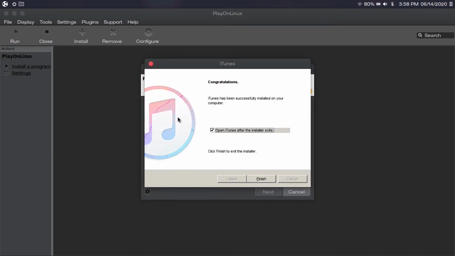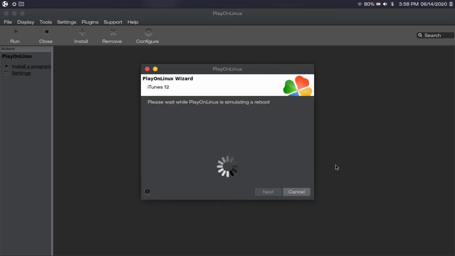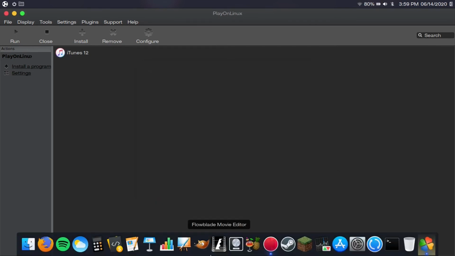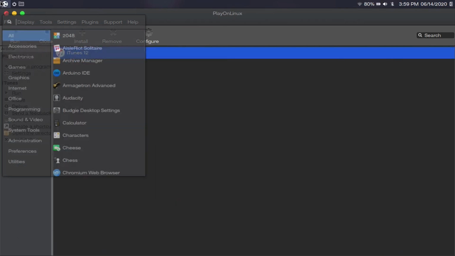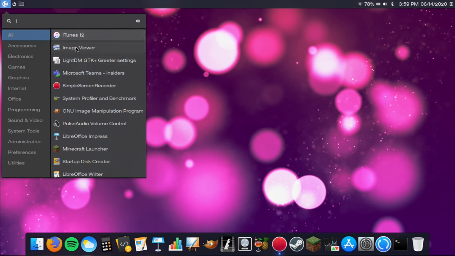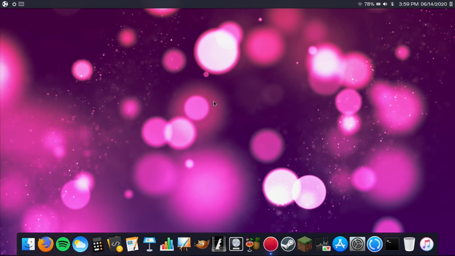Alright, and as the installer said, if the program asks to open after installation is complete, you just want to say no. And then we're going to click finish, and then it'll go and simulate a reboot, and then there you go, there's your application. Now the nice thing is it actually does list itself in the menu, so that way you don't have to go into PlayOnLinux every time.